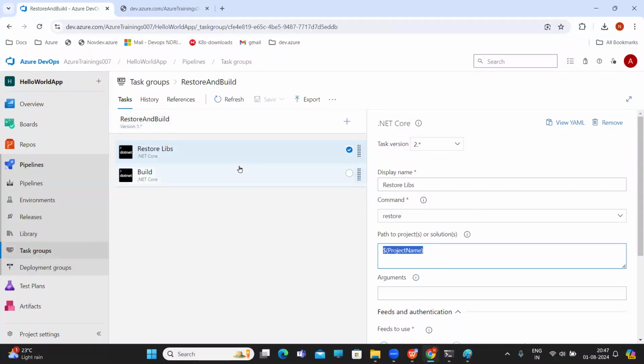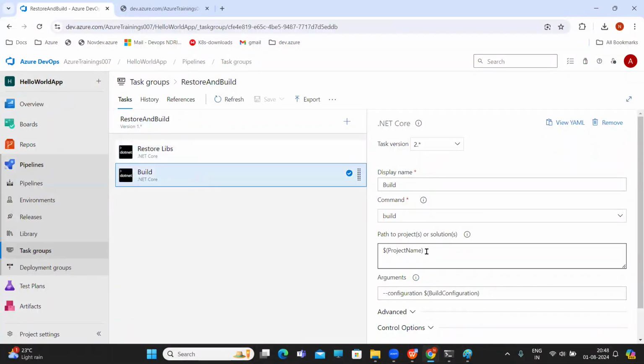So you have to make changes in the actual tasks, not on the group. Yes, in the group you will get the value of this parameter. Got it. Okay, got it.